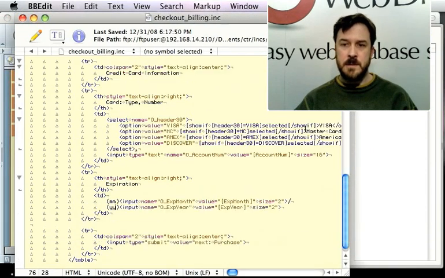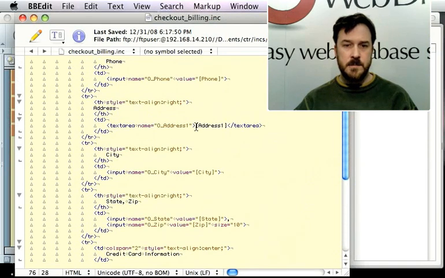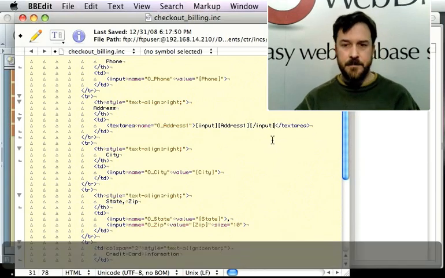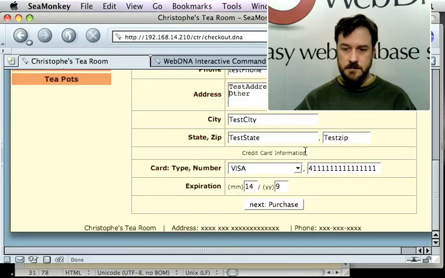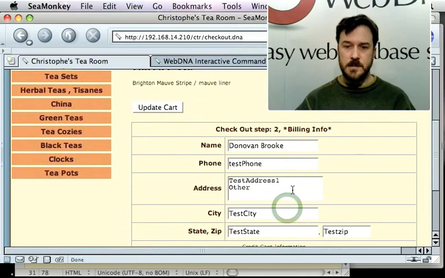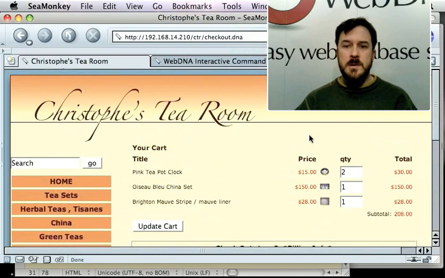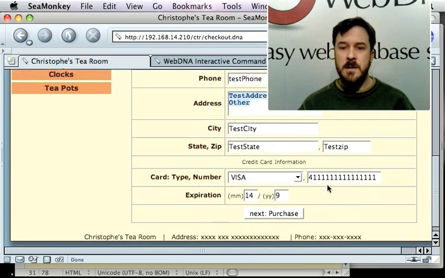Oops, I was already there. Okay. And we just want to put inputs around that. So then when we save this, all right, go to, okay, there we have it. All right, so so far we've gotten our shipping and billing information and credit card information set.